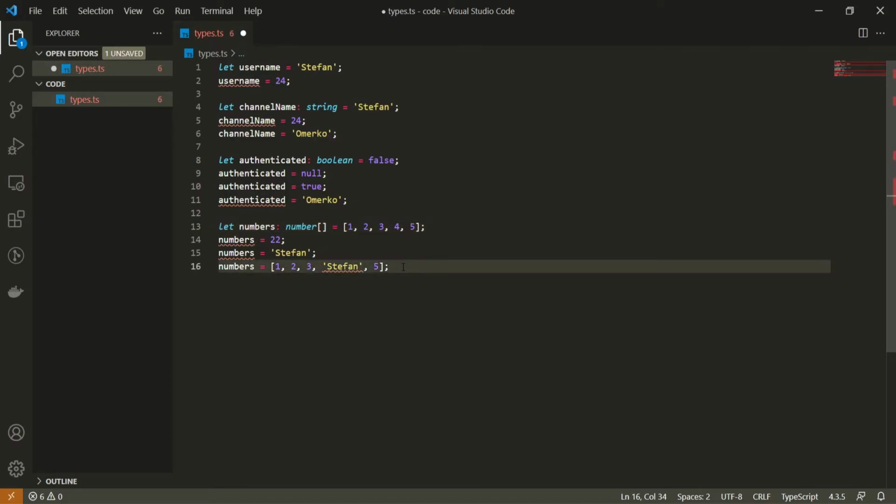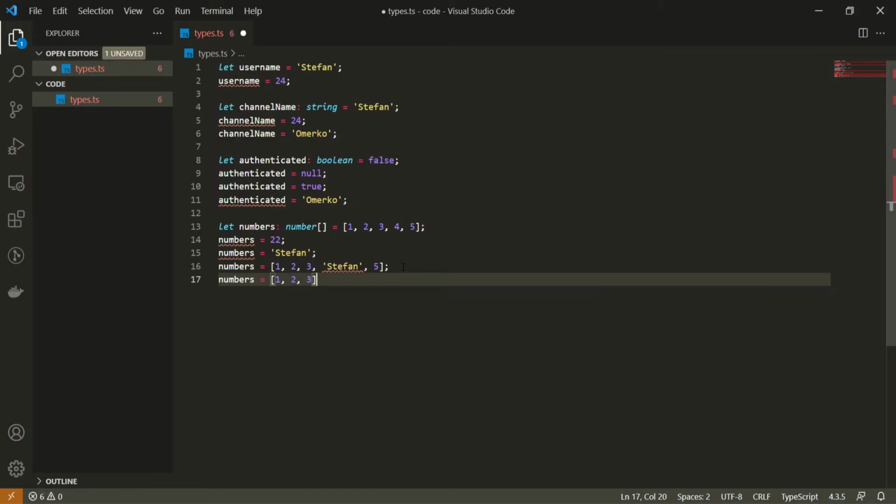So now if I would use a proper array like numbers and I will set it equal to 1, 2 and 3, this will properly work here. Now let's work with objects a bit.